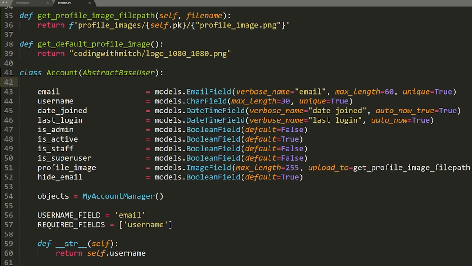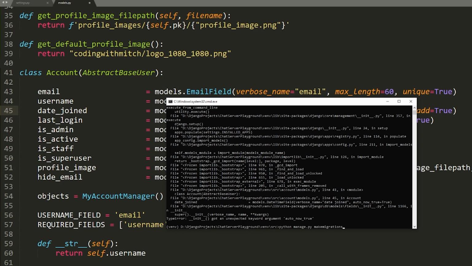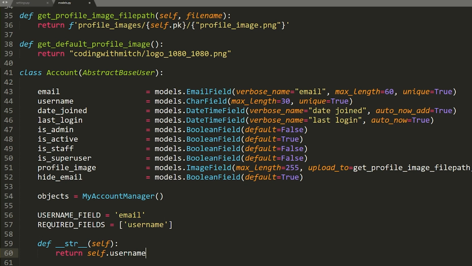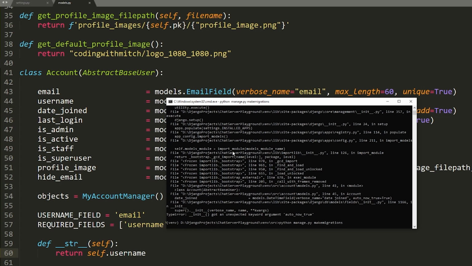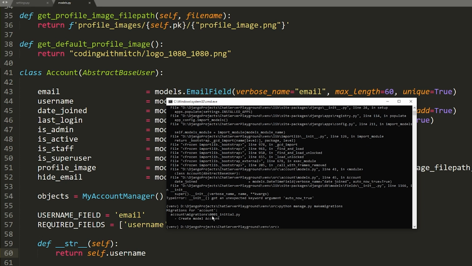Let's go take a look at that. Oh, this needs to be auto_now_add, my bad. So auto_now_add equals True. Let's go back to the command prompt and try that again. So python manage.py makemigrations. Looks like, oh, I didn't save it. Pressing Control S. Now trying that again. There we go. So it created the model, it created the migrations.